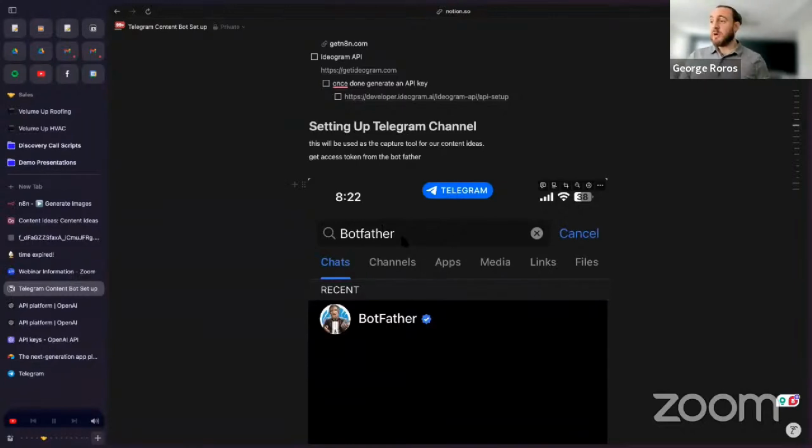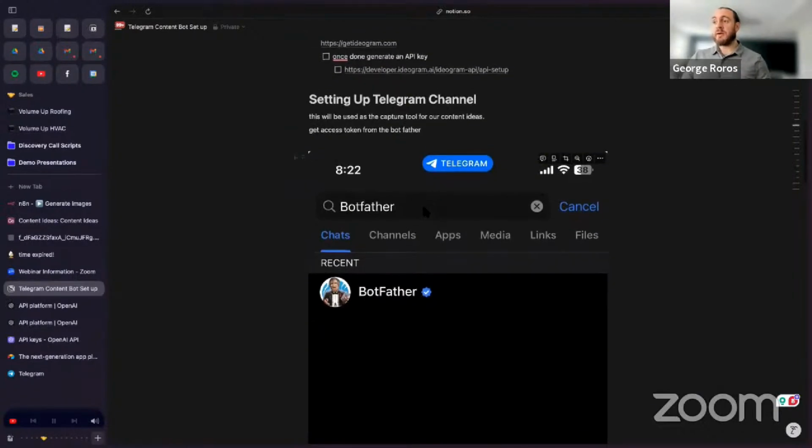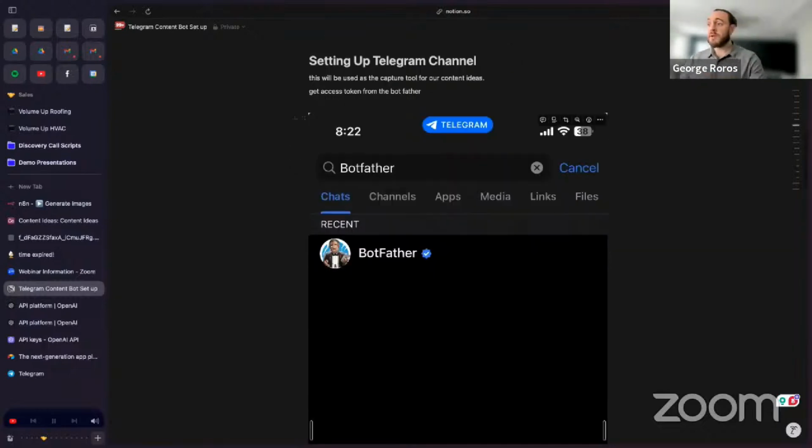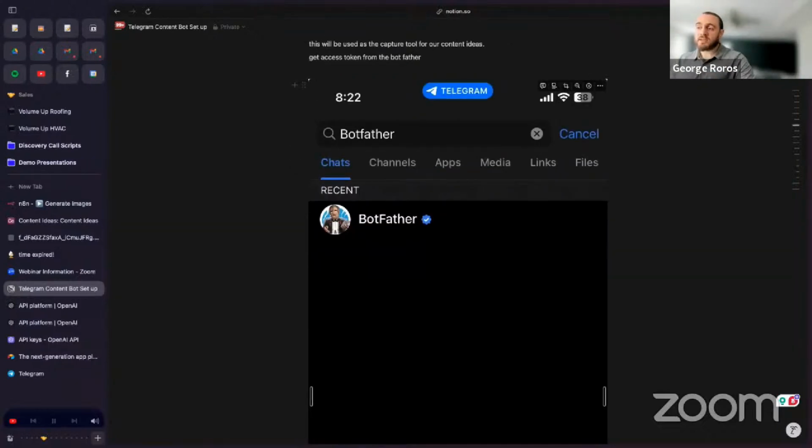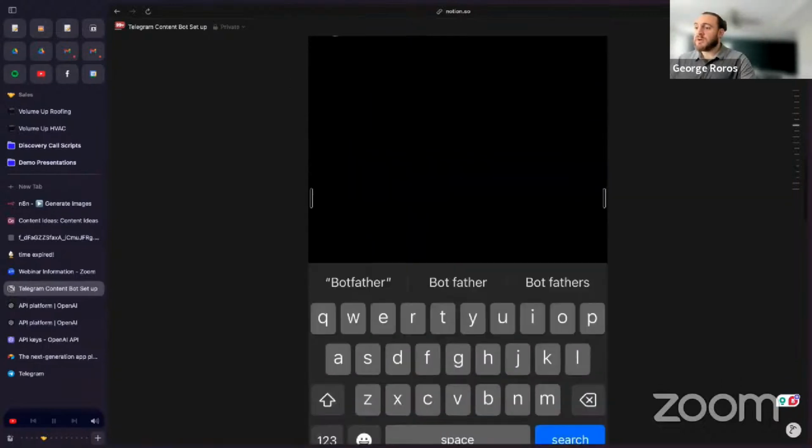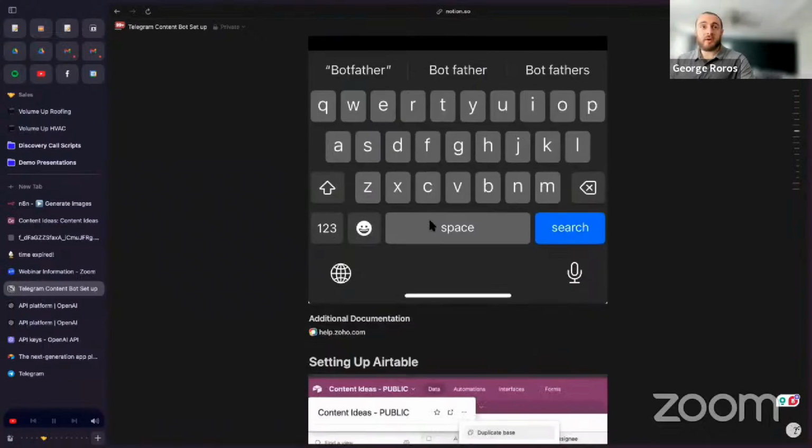If you go into the search bar at the top of Telegram and type Botfather, you'll see the Botfather channel. Go in there, click start, and then request a token. It'll give you an access token. Go ahead and copy that and save it for later. Make sure it has this little check verified next to it, otherwise it's not Botfather.